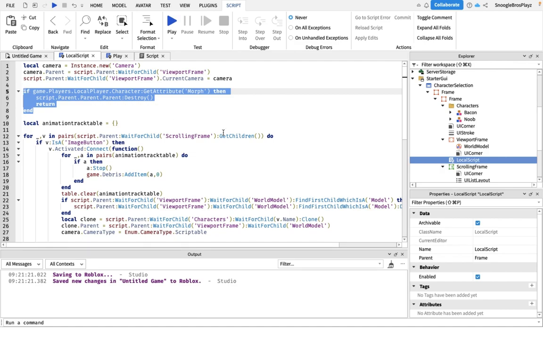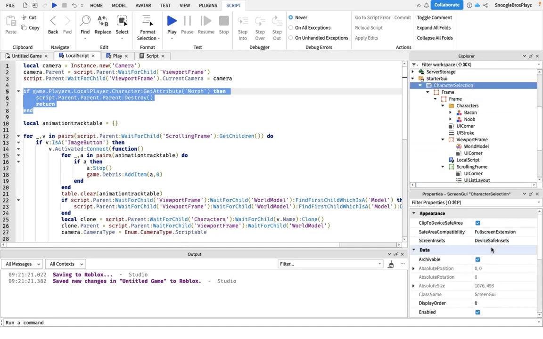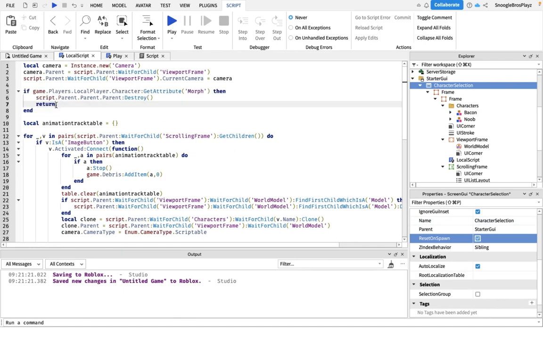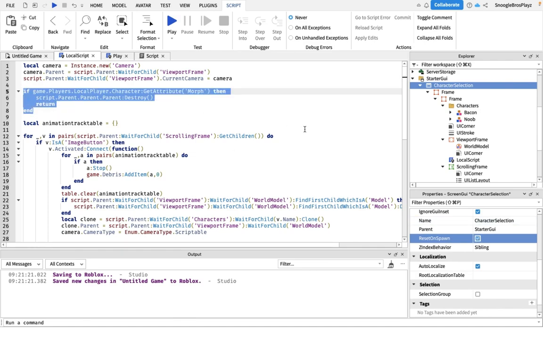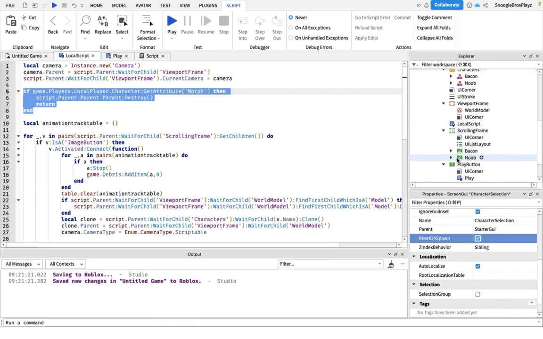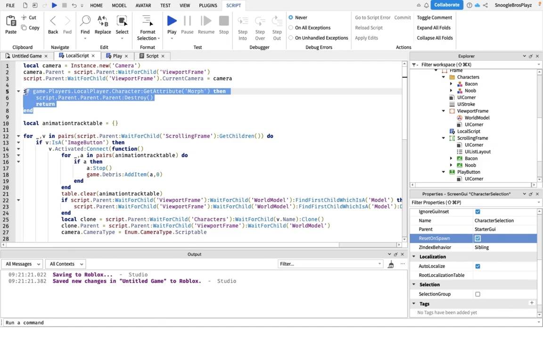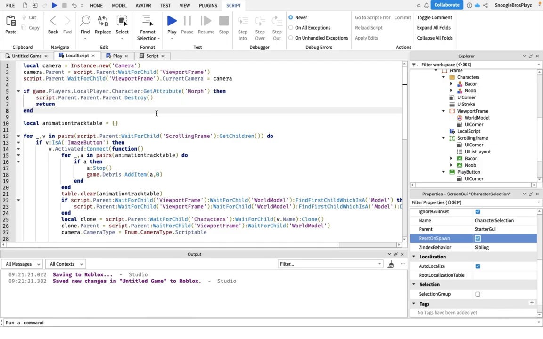So another thing you can do to solve this is turn ResetOnSpawn off, uncheck this, and if you uncheck that, you won't need this piece of code. When you respawn, your character selection UI won't come back. So I actually suggest turning this off, but for testing purposes I don't want to turn it off because I want to respawn.